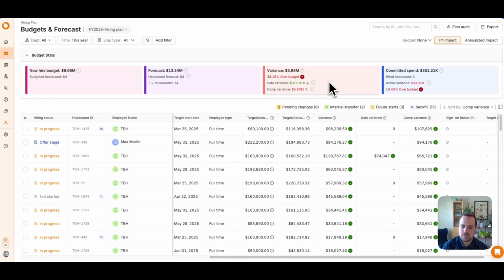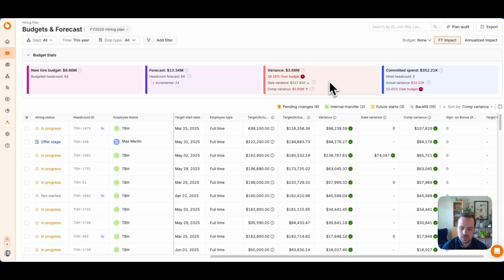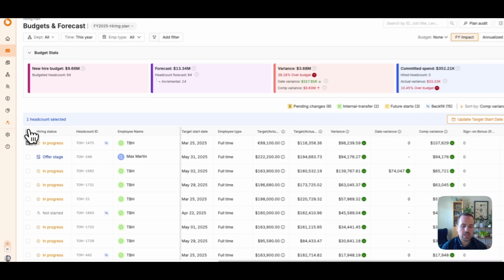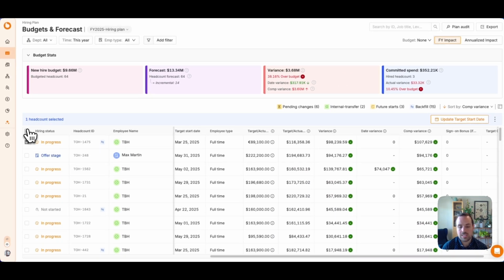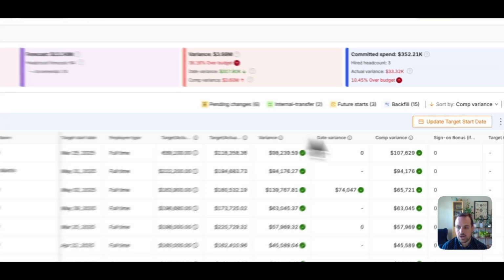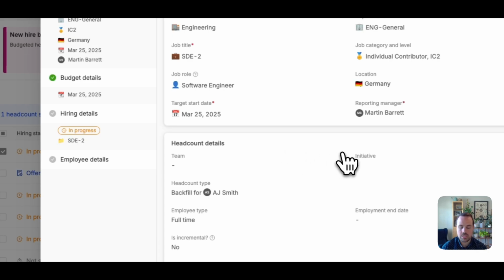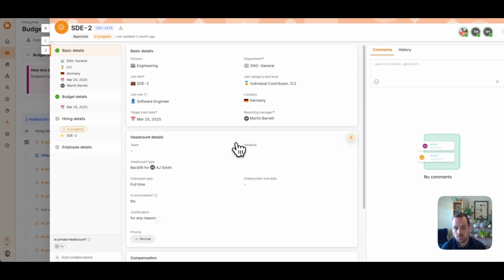If I want to make an adjustment to my plan, there are a couple of ways that I can do this. Directly from the hiring plan or the budget and forecast page, we do have the ability to kick off change requests on certain roles. I could update the target start date, or maybe even dig a little bit deeper and update the job level or the compensation that we're targeting for a role, push it through approval, and then push those changes over to the opening in my applicant tracking system.